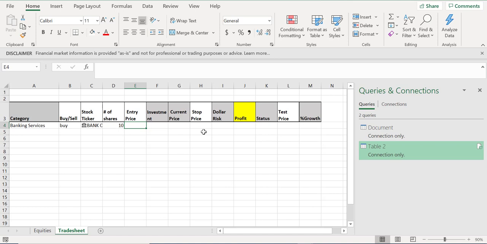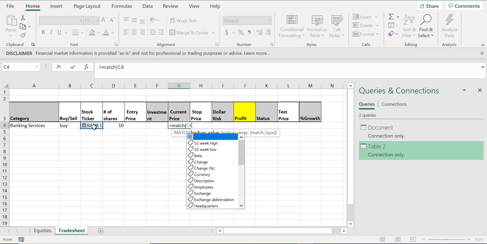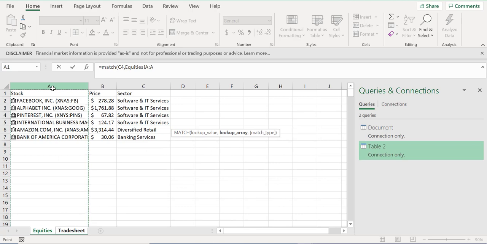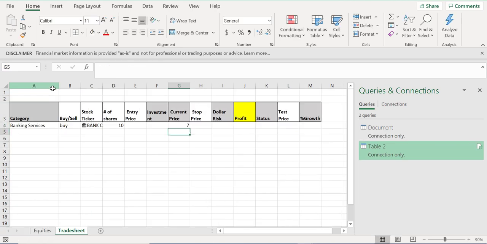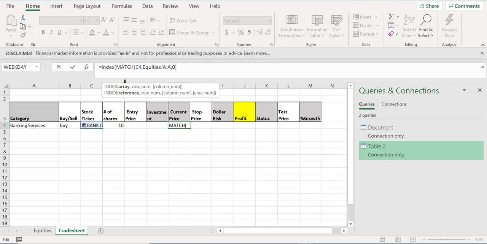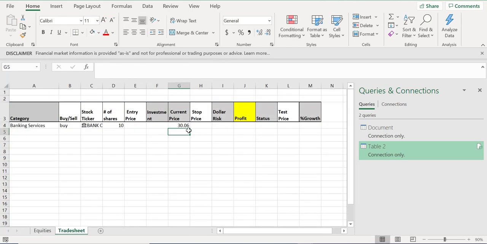The price, well, I have to also pull in the current price, right? And it's going to be the same way. We do a match. We do the lookup value, which is the stock ticker. We do the lookup array, which is in the equities tab. And then we do an exact match. So, Bank of America is in row 7, but I want to pull in the price. So this time I'll use the index. And this time the array will be the price. So that's BB. Close that. Now I'm pulling in the price.